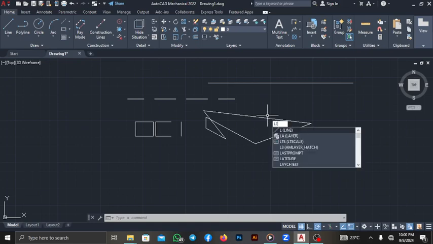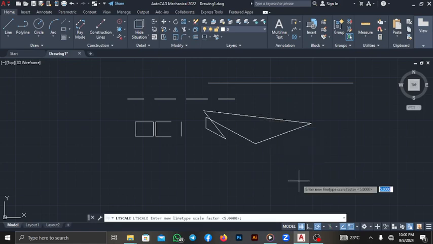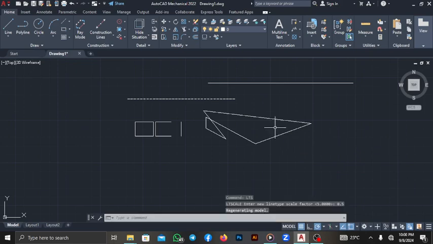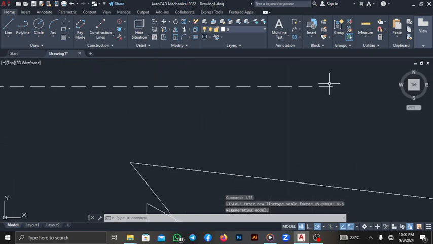So LTS, enter, and then let me give it 0.5. Enter. Ooh, very minute, right? So LTS is the shortcut for changing the spacing between my broken lines, right?